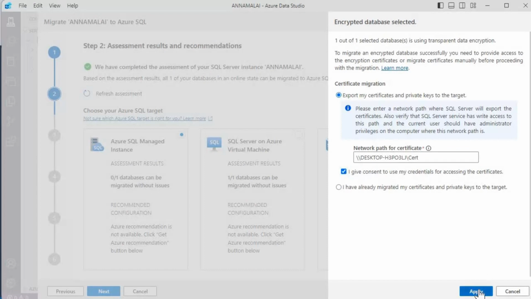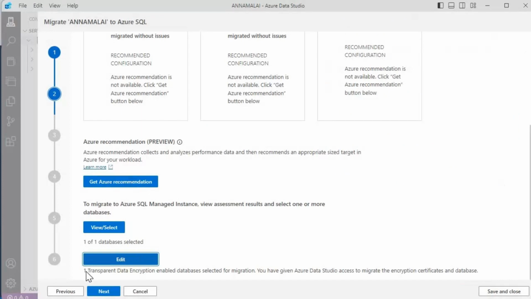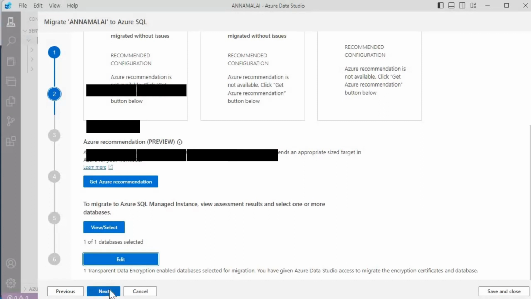So let's click on apply here. If you see here, we have this one transparent data encryption enabled database selected for migration, and you are given Azure Data Studio access to migrate it. Let's click on next here.